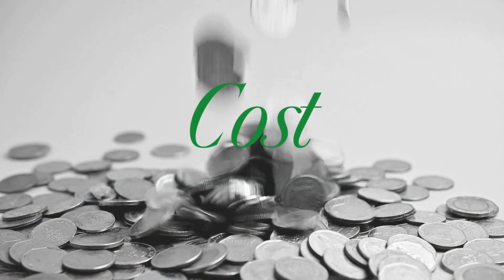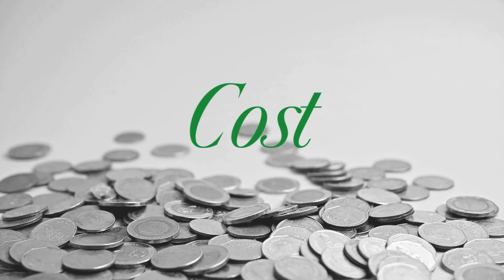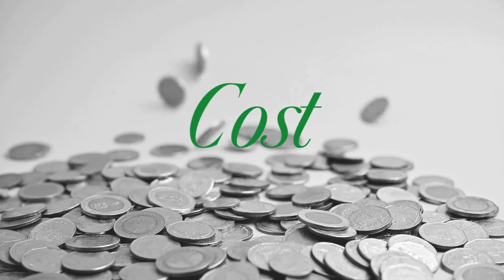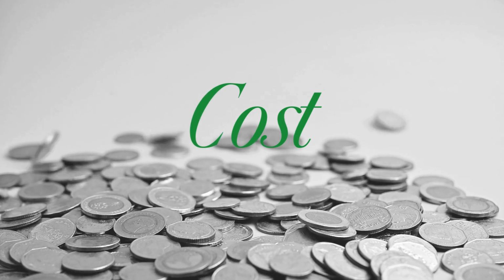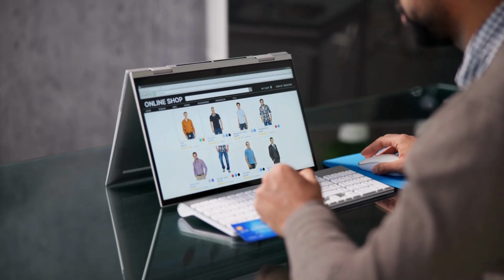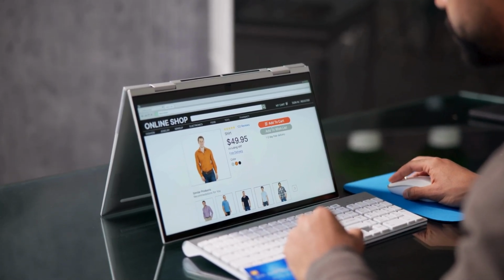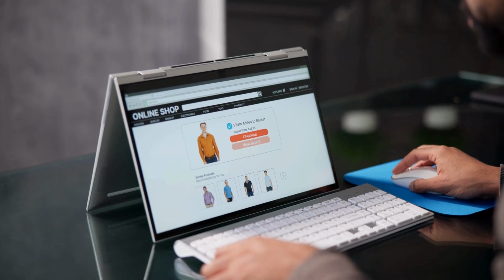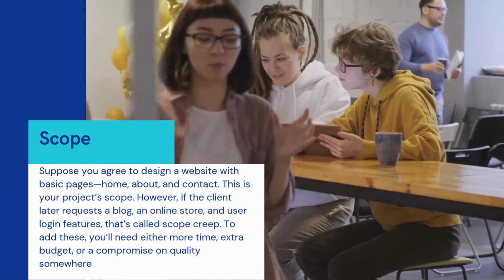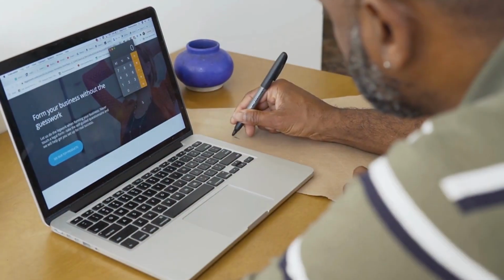Cost. Now, let's say you have a limited budget for that same website. If the client suddenly asks for additional features, such as an e-commerce store or extra graphics, these extras increase costs. If the budget can't be increased, you might need to cut back on some functionalities or extend the timeline to reallocate resources.